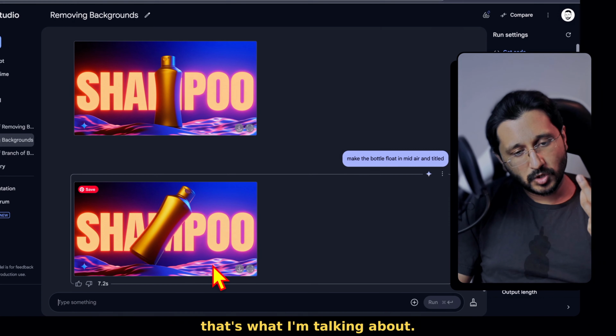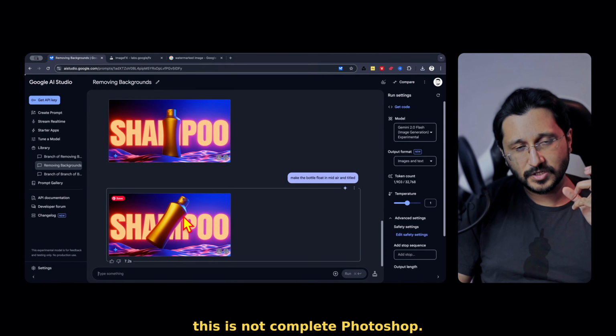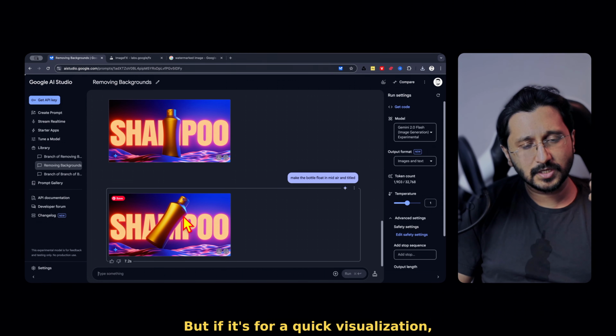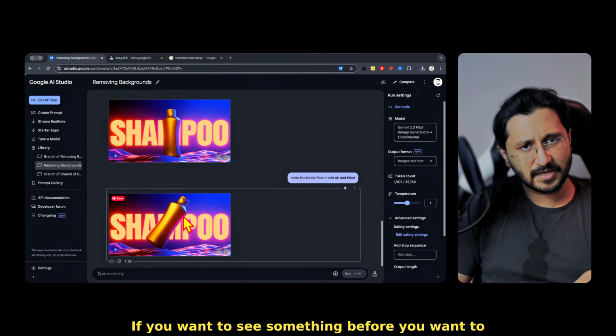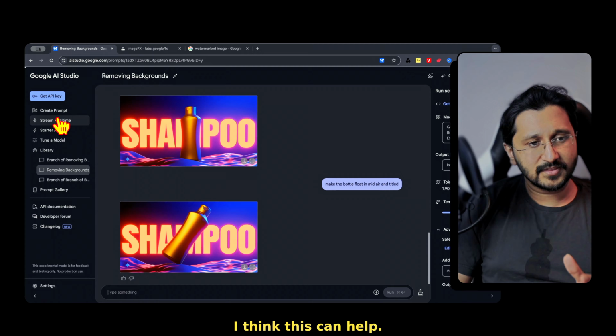You see, that's what I'm talking about. So even though the shadow here is a little bit finicky, again, this is not complete Photoshop, but if it's for a quick visualization, this can help. If you want to see something before you get into Photoshop, before you get into rendering, I think this can help.